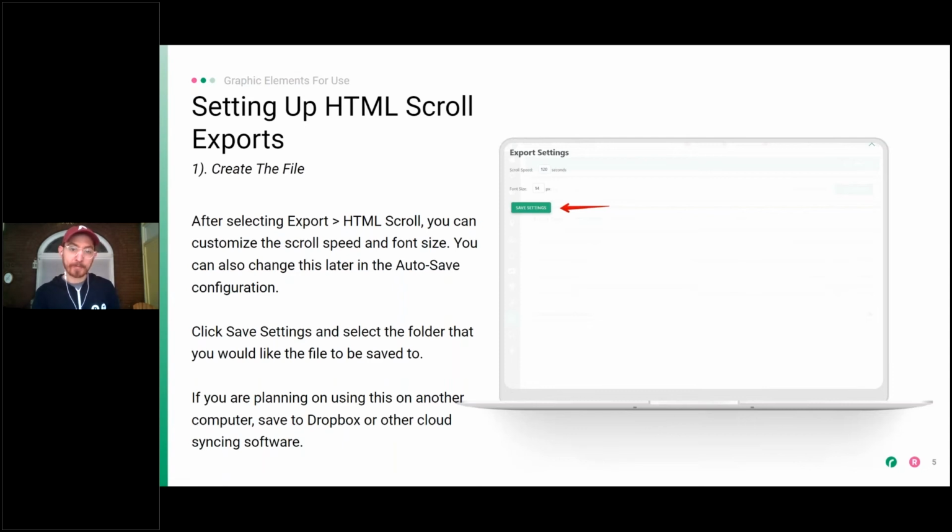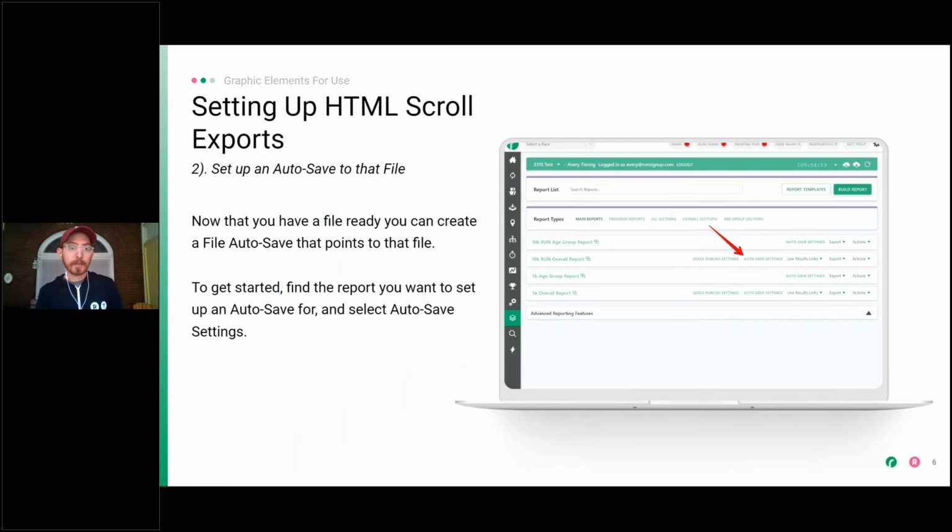What's important is after you click Save Settings, you have to select the file that you want to output to, and you want to do this on Dropbox or Google Drive if you plan on syncing this file to other devices. So now that you've created the HTML file, you can go and check out what it looks like.